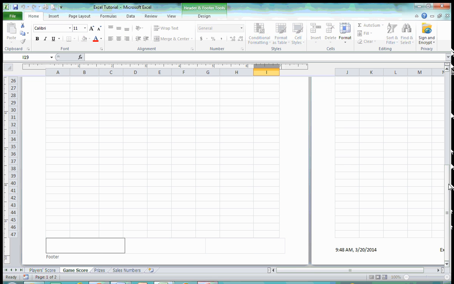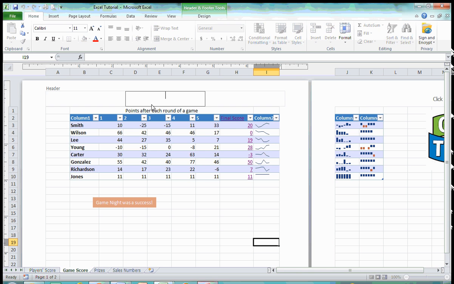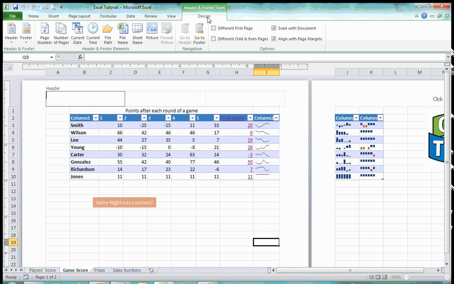Alright, so let's go to our header, and we get a fresh new tab. Another thing you've noticed is that the view changed, so don't freak out about that. I'll show you how to get back to the normal view that you're used to. But right now, let's add a header and footer.